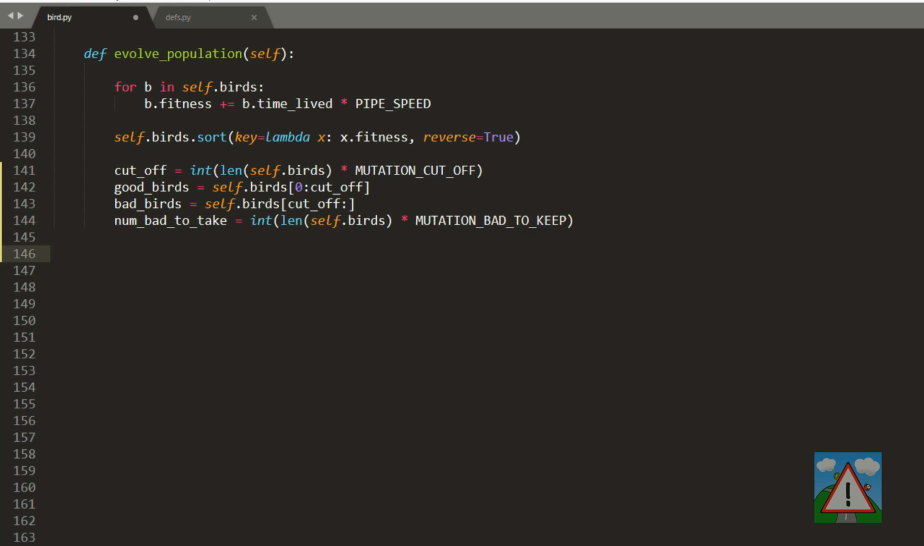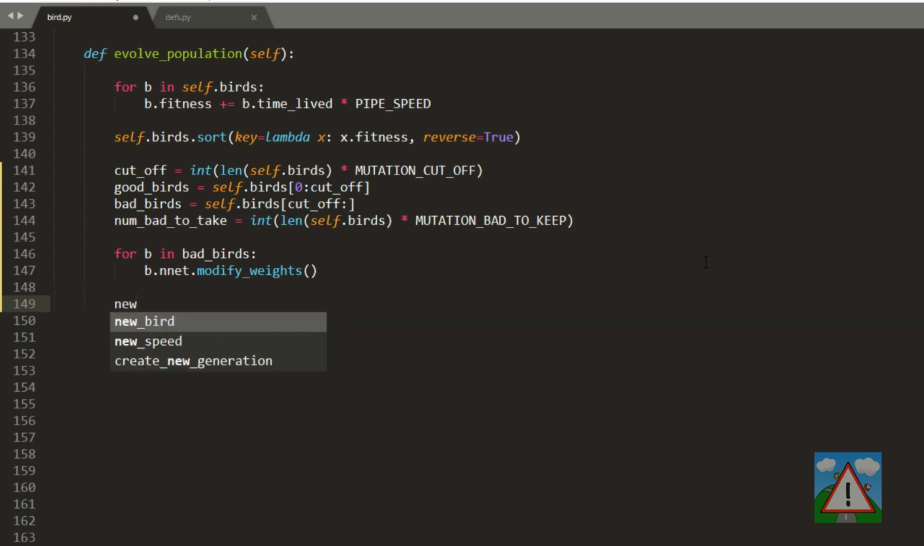Before we go any further, I'd like to modify the weights of all of our bad birds a little bit so we get some kind of variation. They were bad, but we still want to maybe keep something, so we'll put a little bit of random modification in there on all of the bad birds. Now I want to select which of the bad birds I'd like to keep and start adding them to a list. So we'll create our final list, and we'll call this new birds. This is the new population that we're actually going to create.